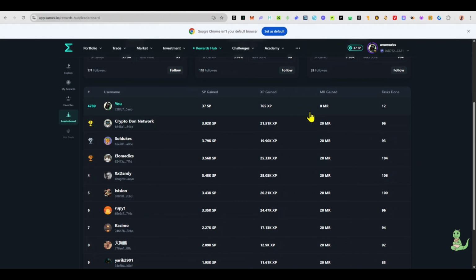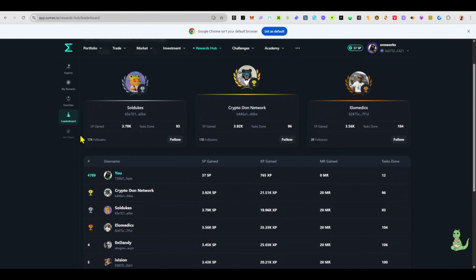Remember, what allows you to participate in the distribution of rewards is how well you're able to stack Sumex points. And you know, these are some of the persons that I'm ranking against currently. All I need to do is to double down on my interactions. Hopefully I can climb up the leaderboard.